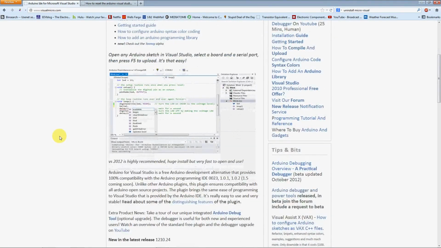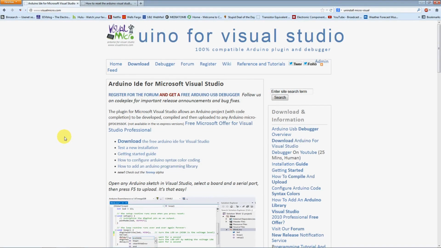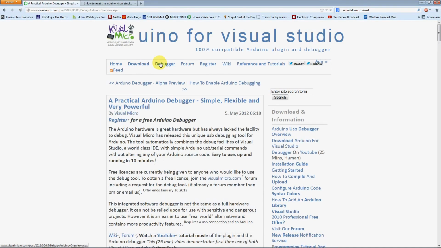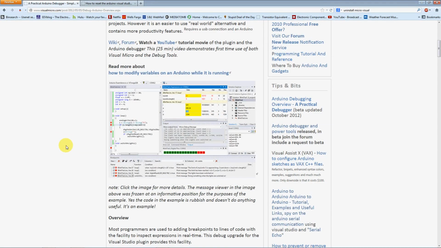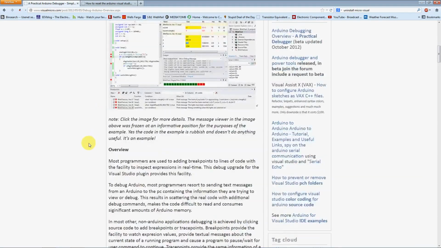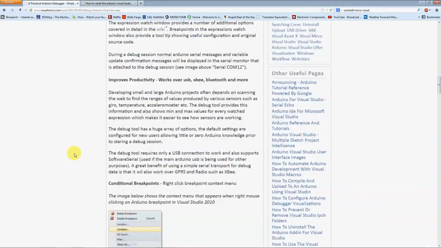The real gem of this little add-in, though, is the debugger that you can get. Instead of using all those serial print line statements, you can actually set breakpoints in your sketch, and it'll open up a little debug box showing you your variables. It's really a great addition to the add-in, being able to use a debugger directly in your code.